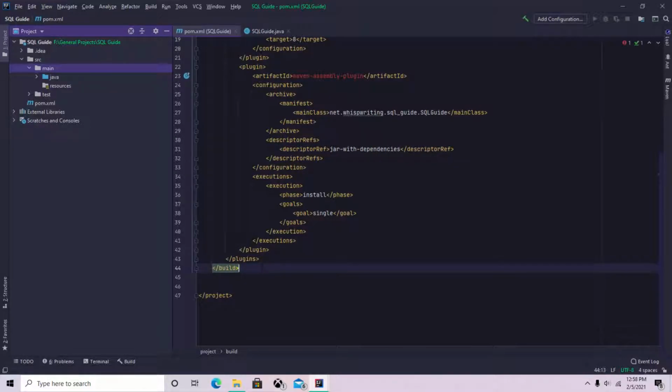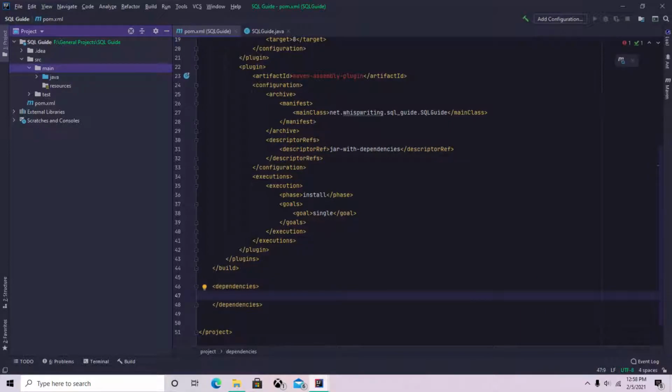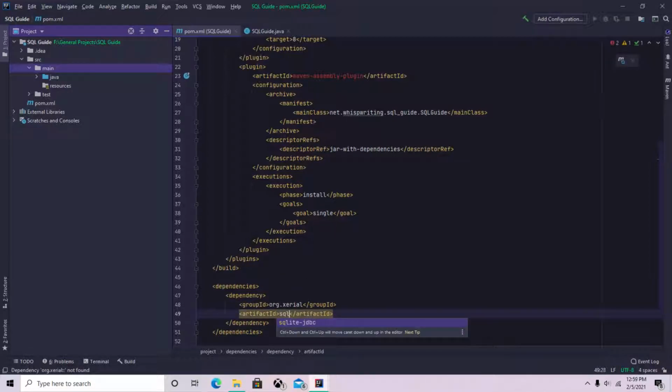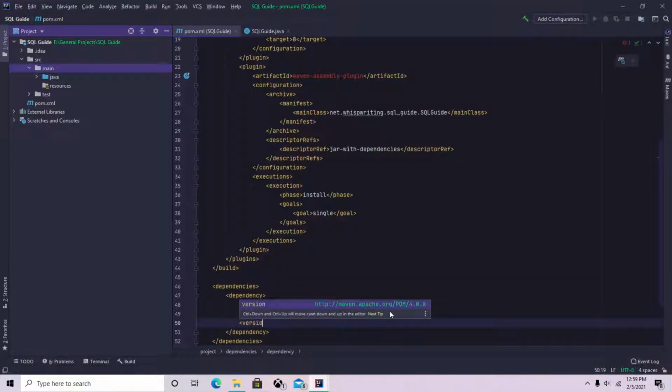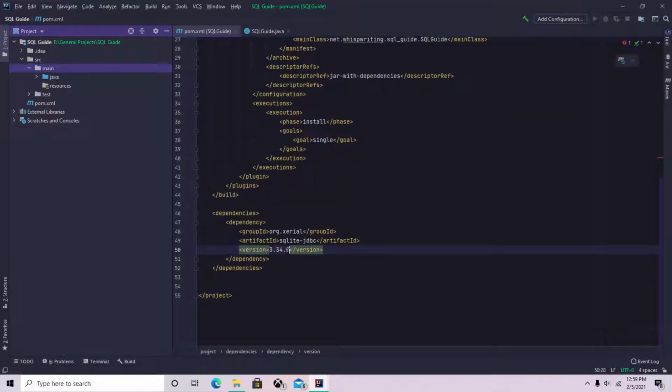So if we're working with SQLite, we need to add a couple dependencies, or actually one dependency. The group ID is org.xerial, basically serial with an X, and the artifact ID is sqlite-jdbc. We also need to add in a version line. The version is 3.34. I don't know if 0.1 is available yet with this. No, okay. So it's 3.34.0 is the current version.